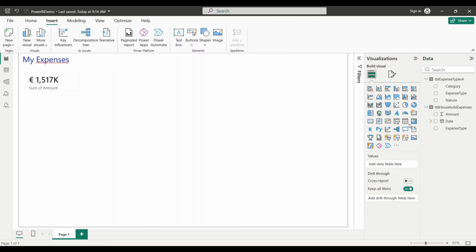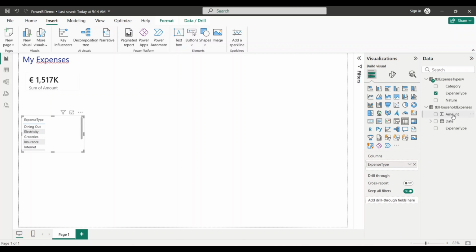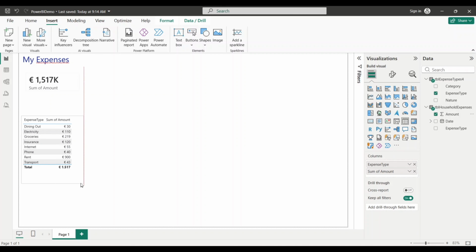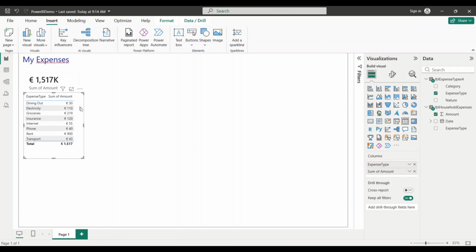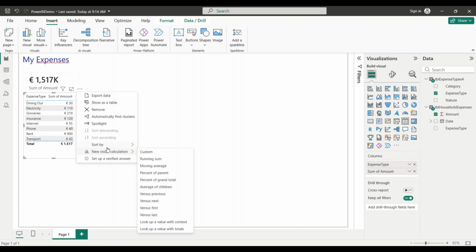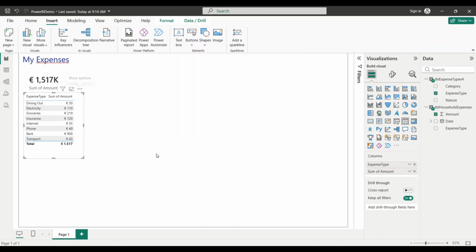Now let's add a table to show a breakdown of expenses. Click on an empty area on the canvas. Then select the table visual. From the Data pane, drag expense type into the table, and then drag amount as well. Because our relationship is already defined, Power BI automatically shows the total amount for each expense type. You can resize the table or sort it by amount to make it easier to read.